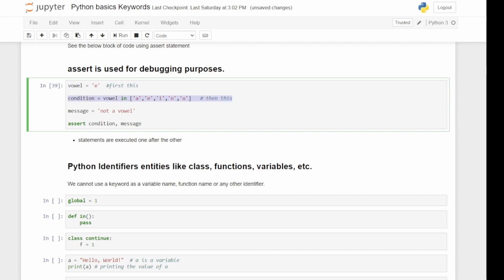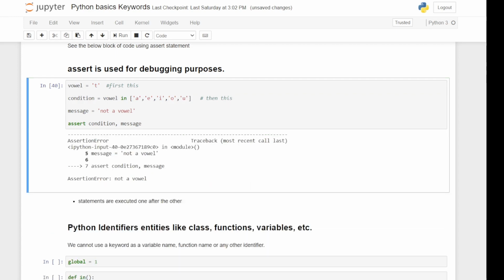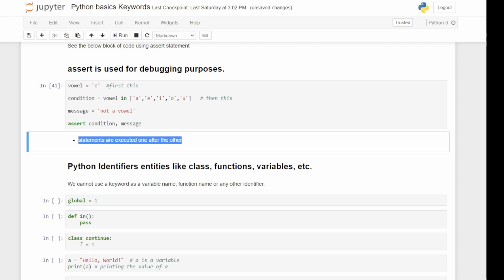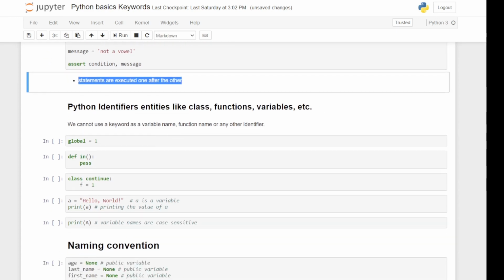If I execute this, assert is going to throw an error, as T is not a vowel. Now, when I change the value to E, it's going to work without throwing an error. If you're new to programming and did not understand the statements in this block of code, do not worry. We'll cover those concepts soon. At this point, just understand that the statements are executed one after the other.